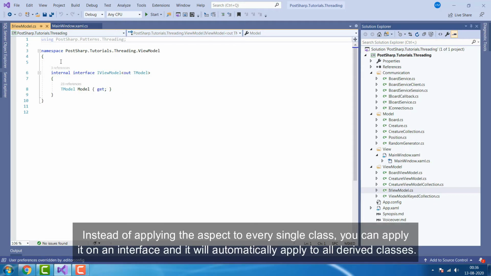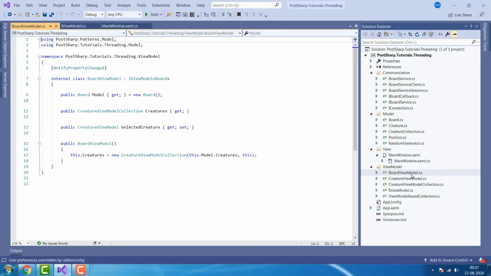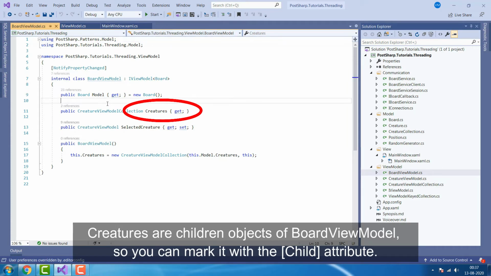Instead of applying the aspect to every single class, you can apply it on an interface, and it will automatically apply to all derived classes. Creatures are children objects of board view model, so you can mark it with the child attribute.